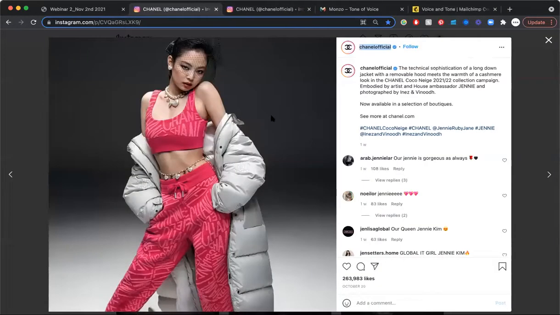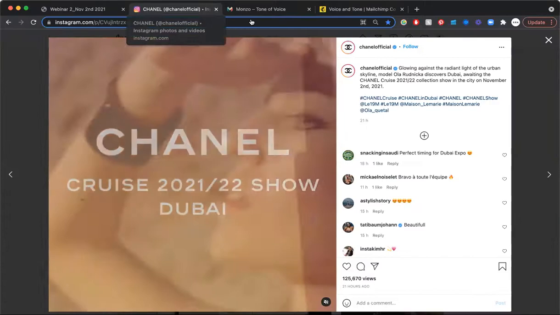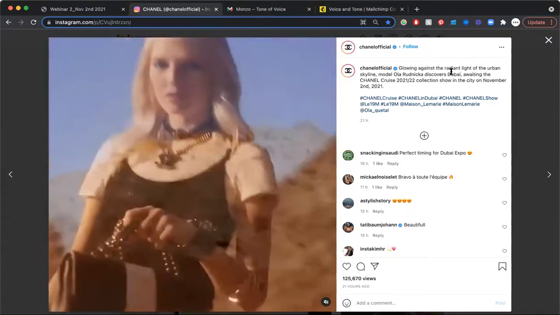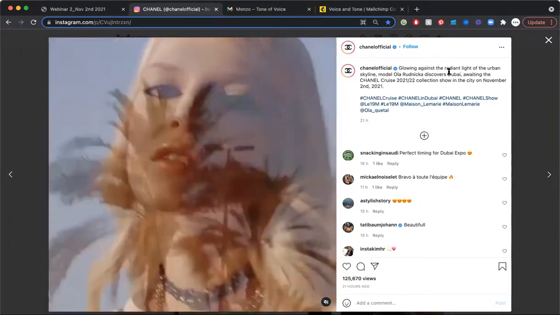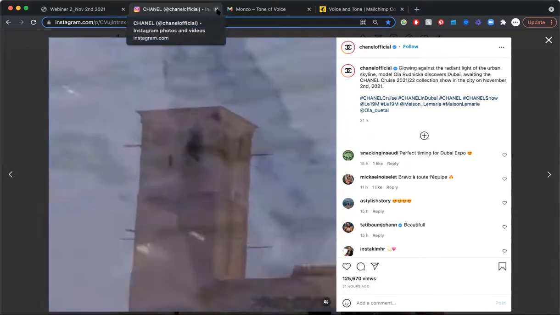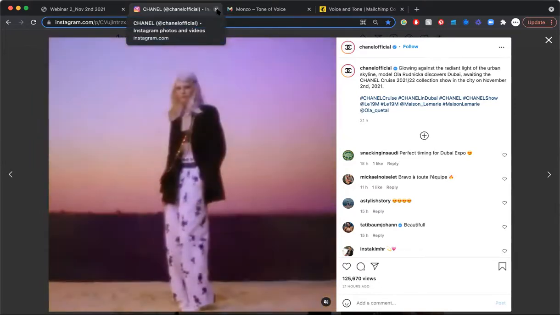And Chanel obviously is a high sort of luxury, sophisticated brand, and they reflect it in the way they say: the technical sophistication of a long down jacket with a removable hood meets the warmth of a cashmere look in a Chanel Coco. You see, it's a story. It's a much more sophisticated, much more elaborate, longer text. And again here, the skyline and radiant light of the urban skyline. You know, it's very different than come over for a sleepover kind of thing.